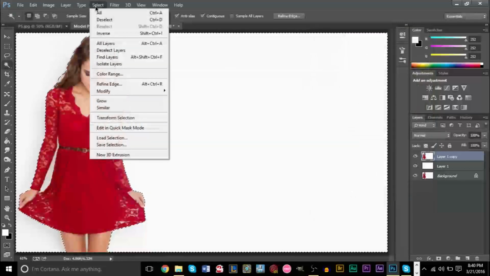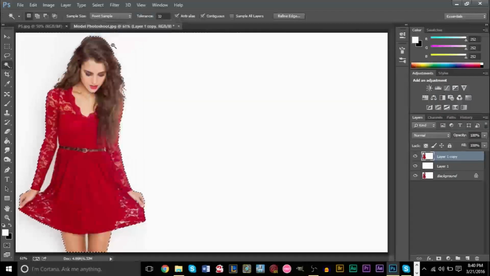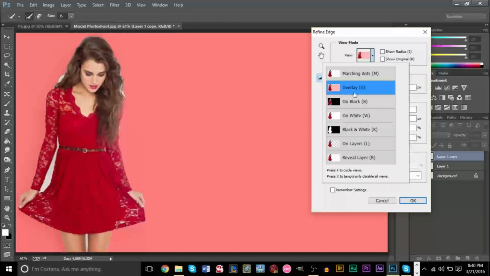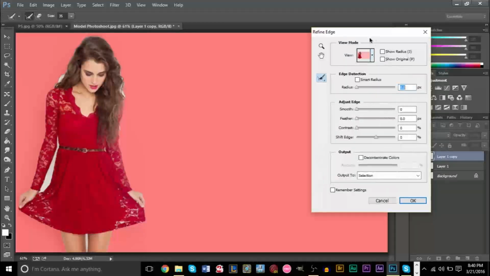We need to go up to Select and Inverse, and that will invert the selection. Then go back to Select and click Refine Edge, and now it's exactly how it should look. Now if yours doesn't look like red here, then you just have to change the mode here, change it to red. That's what we want.